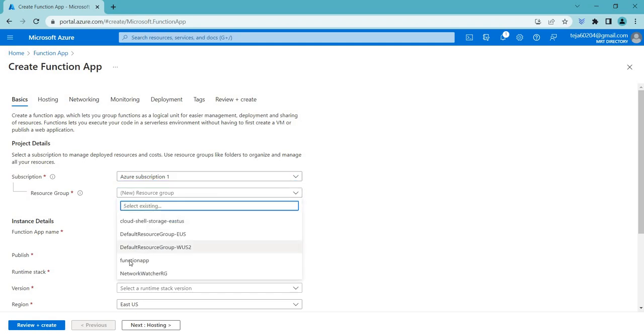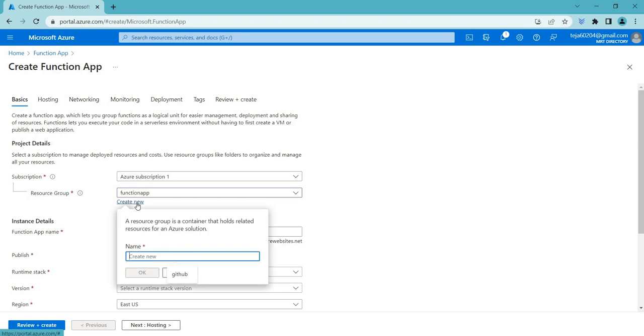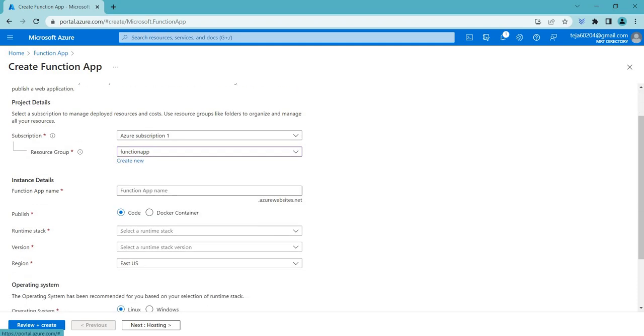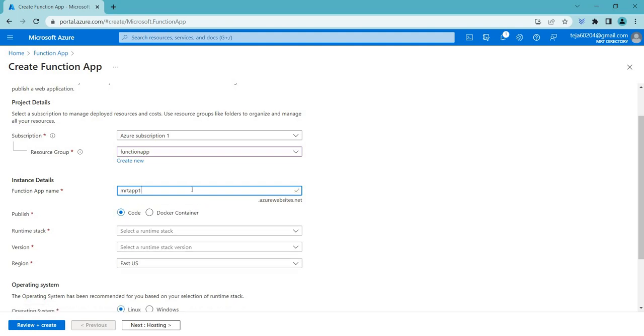And coming to the resource group, I'll be using a function app. So if you don't have any resource group, make sure you create new, just add the name. So once that is done, let's go and add a function app name. In this case I'll be adding MRT1. So make sure the name is unique. So let's say if I just remove 1, there will be an error. You can see the name MRT app is not available. So make sure that the name is unique.